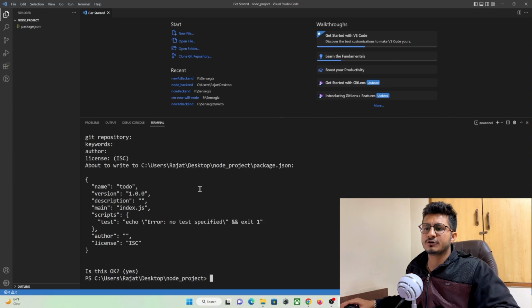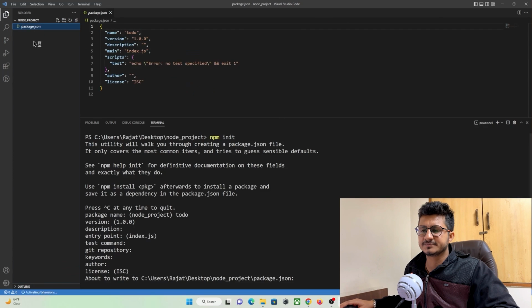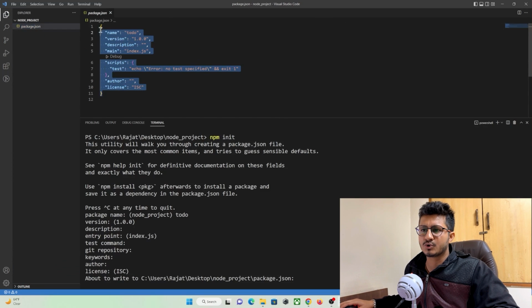Okay, so you can see after doing init, your project has created a new JSON file, that is the package.json file, where all the requirements of your Node.js application are listed. For example, name of your project, version, description, owner and everything. Okay, so our Node.js project is ready.